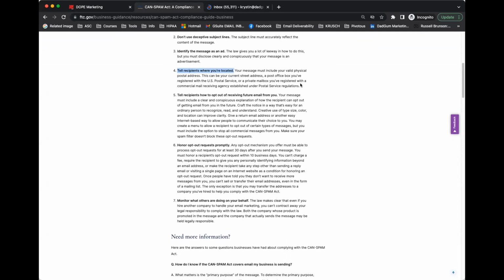Your message has to include a valid physical postal address, which is typically in the footer, right? It can be your current street address, or a post office box, or any private mailbox that you've registered with a commercial mail receiving agency, as long as it's registered with the US Postal Service.